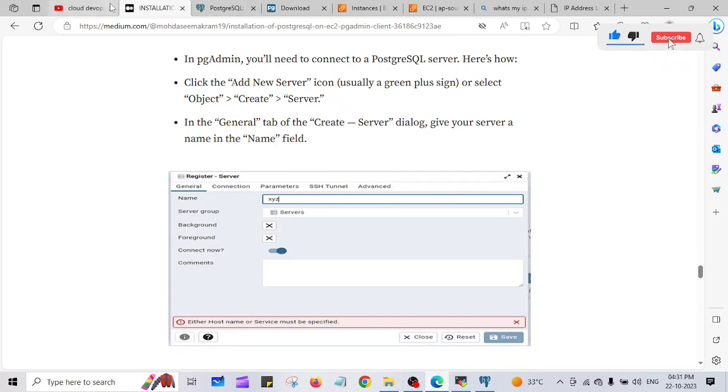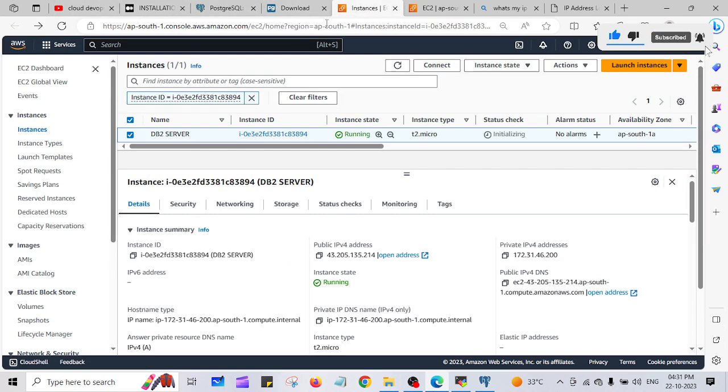And when you have completed your installation, please don't forget to delete your instance. Try to install multiple times.